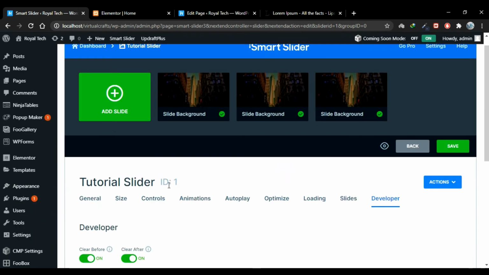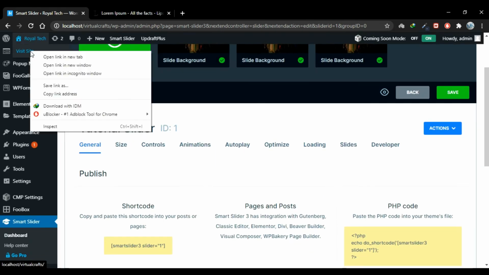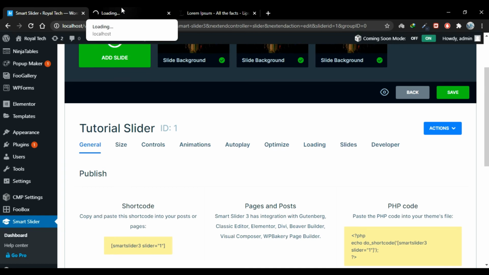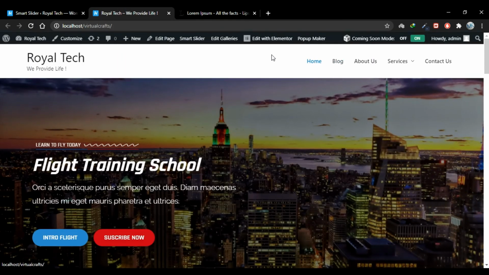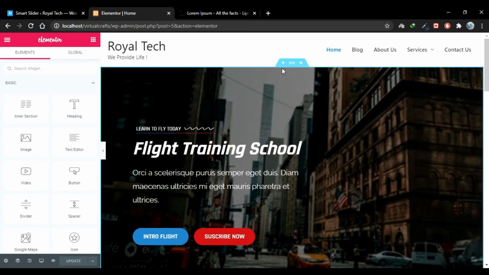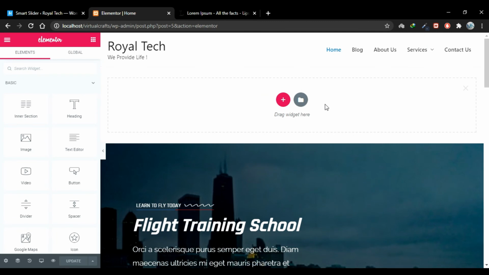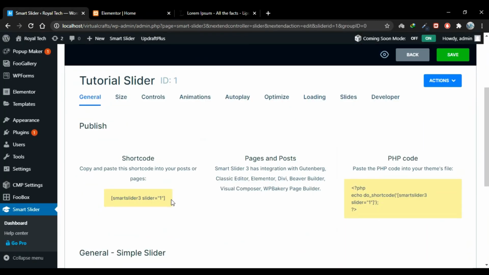So let's embed our slider into our website. Go to General, visit your website. We want to add it to our home page, so click edit with Elementor. Add a new section at the top. Now we have two options. The first one is that we can add this shortcode, or we can choose the Smart Slider module.